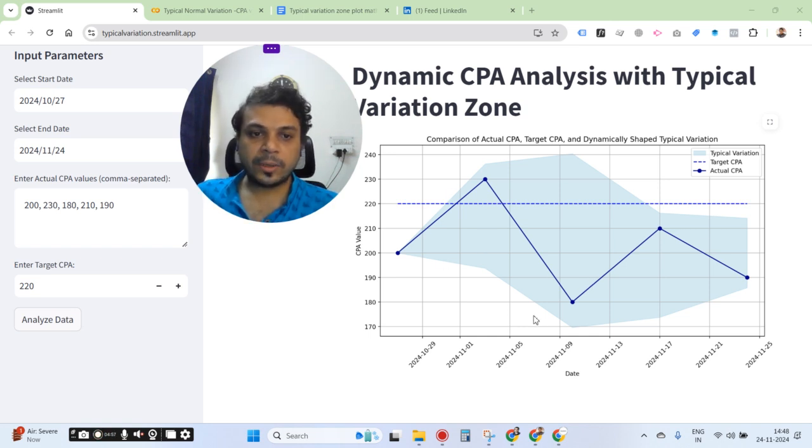It can vary, it can go up, it can go down. This is normal, right? So how do you really decide then whether it is good or bad? How closely is the fit of this curved line with respect to the dotted line, the target CPA? That fit is decided by this variation zone.